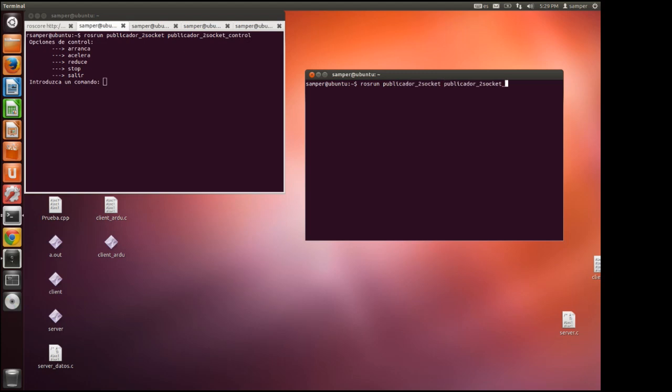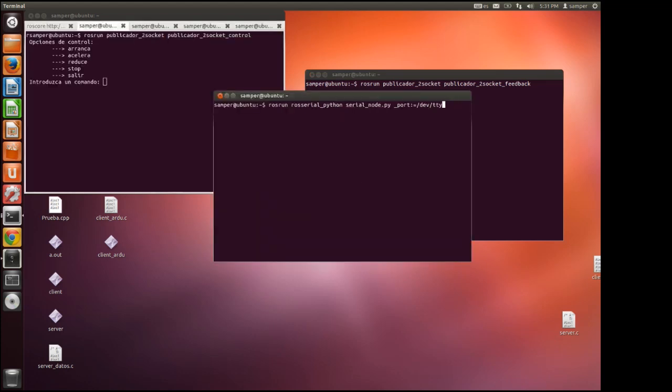After that, we have to run the feedback publisher. This node receives the feedback information from the robot. To do that, once it is initialized, it connects to the feedback server of the Arduino and publishes those messages in the topic and shows them in the terminal.